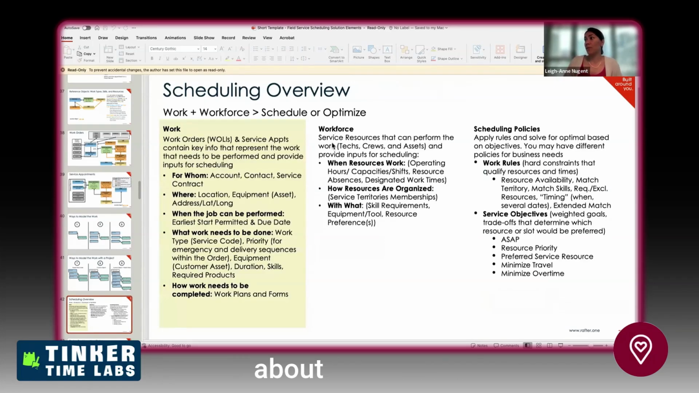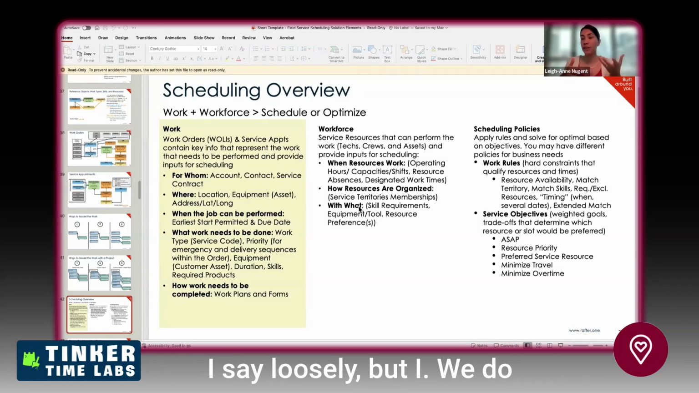Then we have to think about the people. So who are the people? When do they work? Those are the operating hours. What territories do they belong to? Meaning, what is the geographical area that they service? Geographical, I say loosely, but we do think about geographical because time zone is really important.